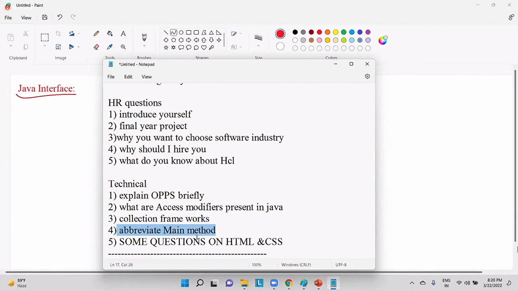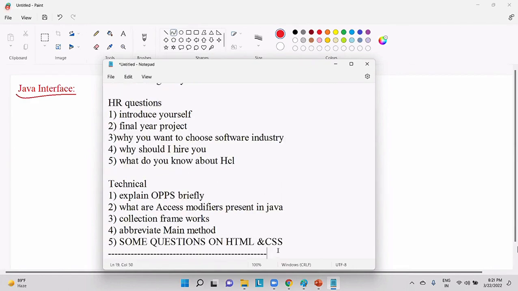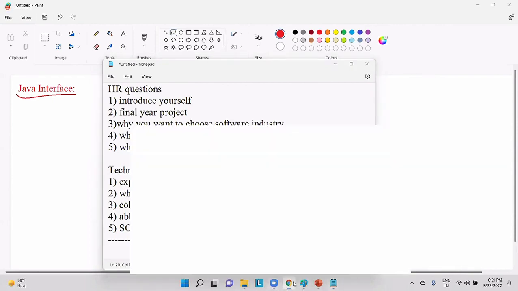So likewise, just some basic questions on HTML and CSS, and he got placed in HCL. He did not mention the package. Okay, anyways, maybe it will be like 3.6. This mail is from Rajesh.